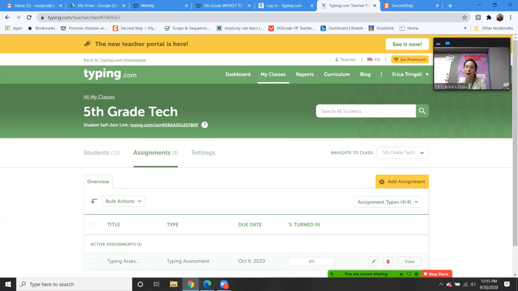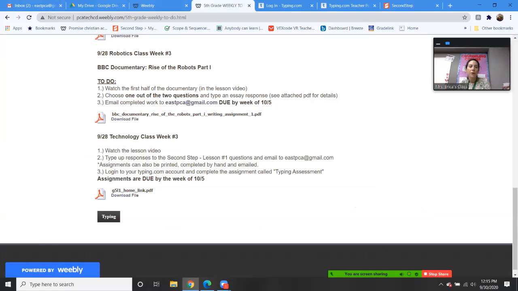Okay, so if you have any problems signing into your account, let me know right away, because then we just need to make sure what the problem is with the login, right? Okay. All right, so now going back to our website here, the second thing we're going to be doing is second step lesson number 1.